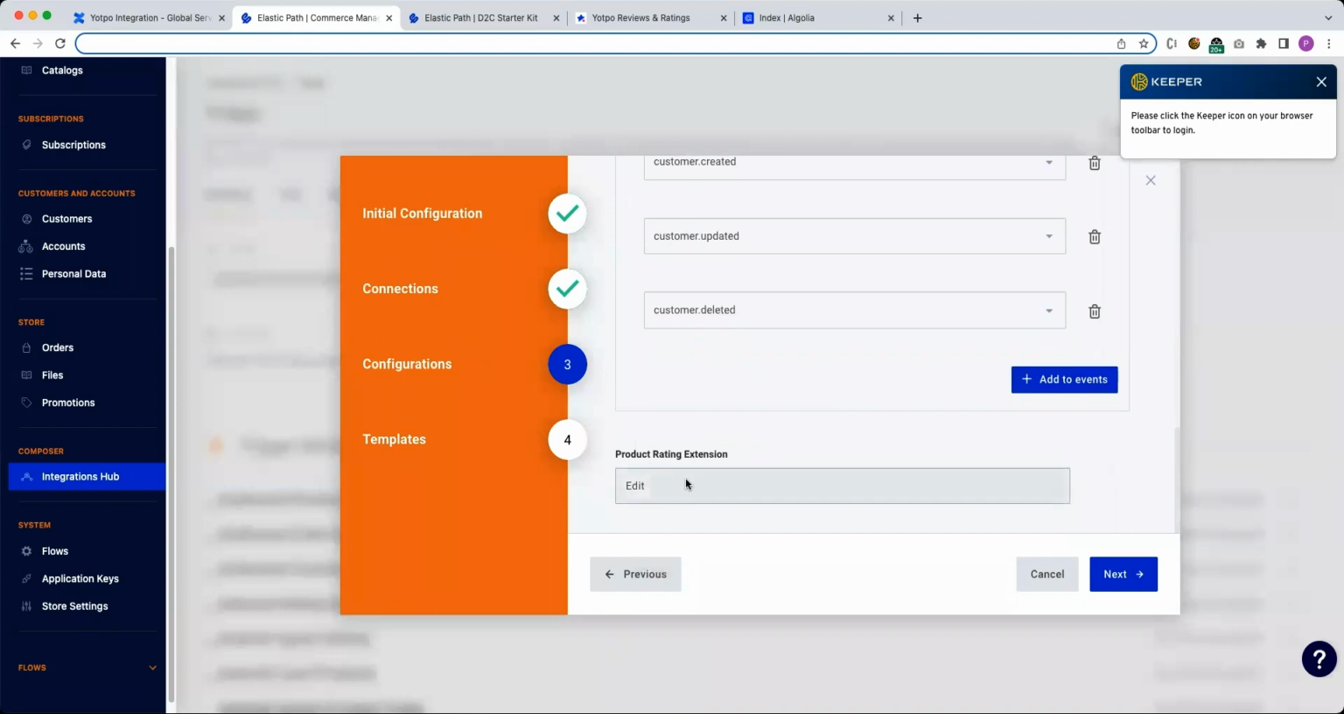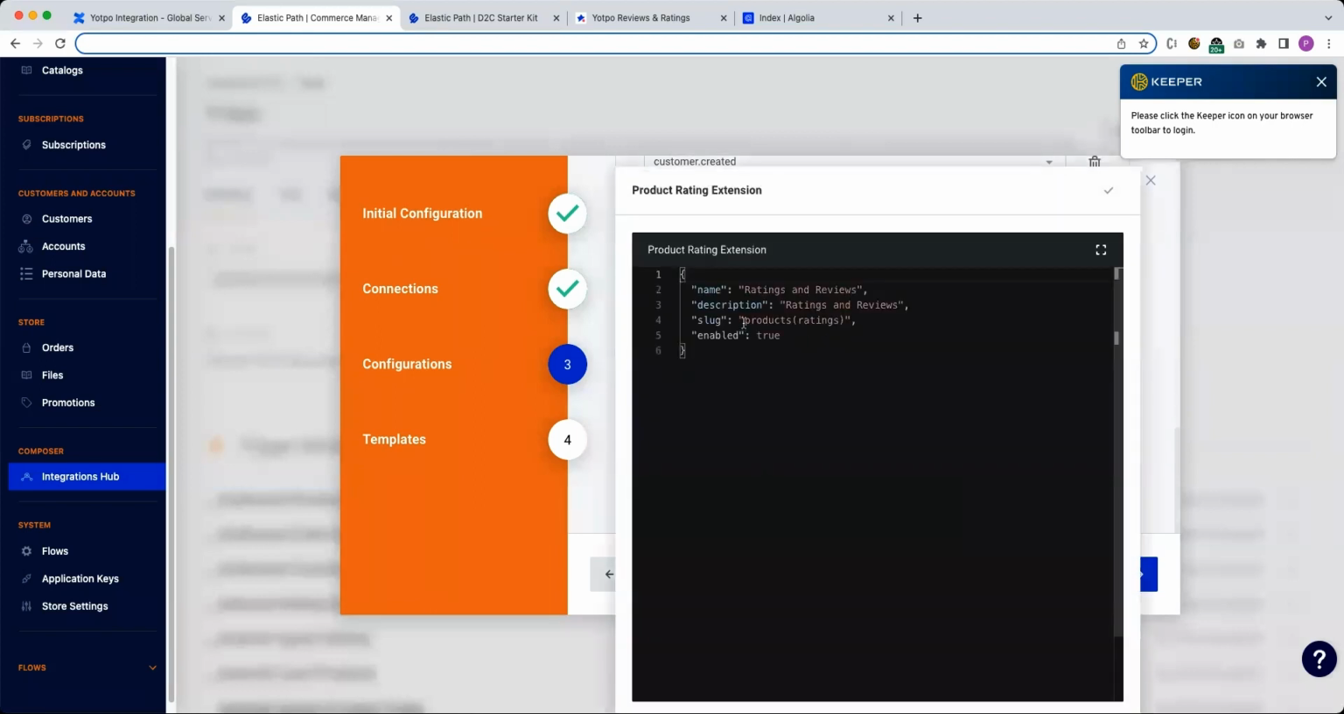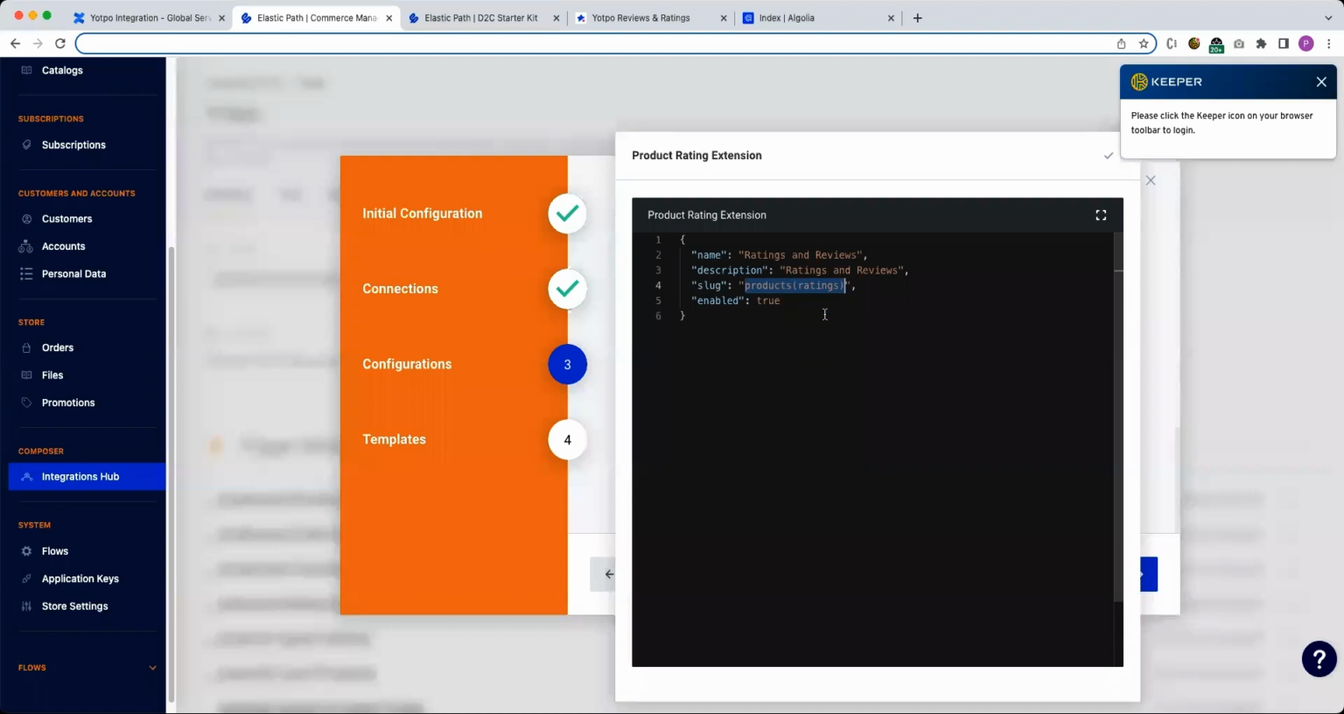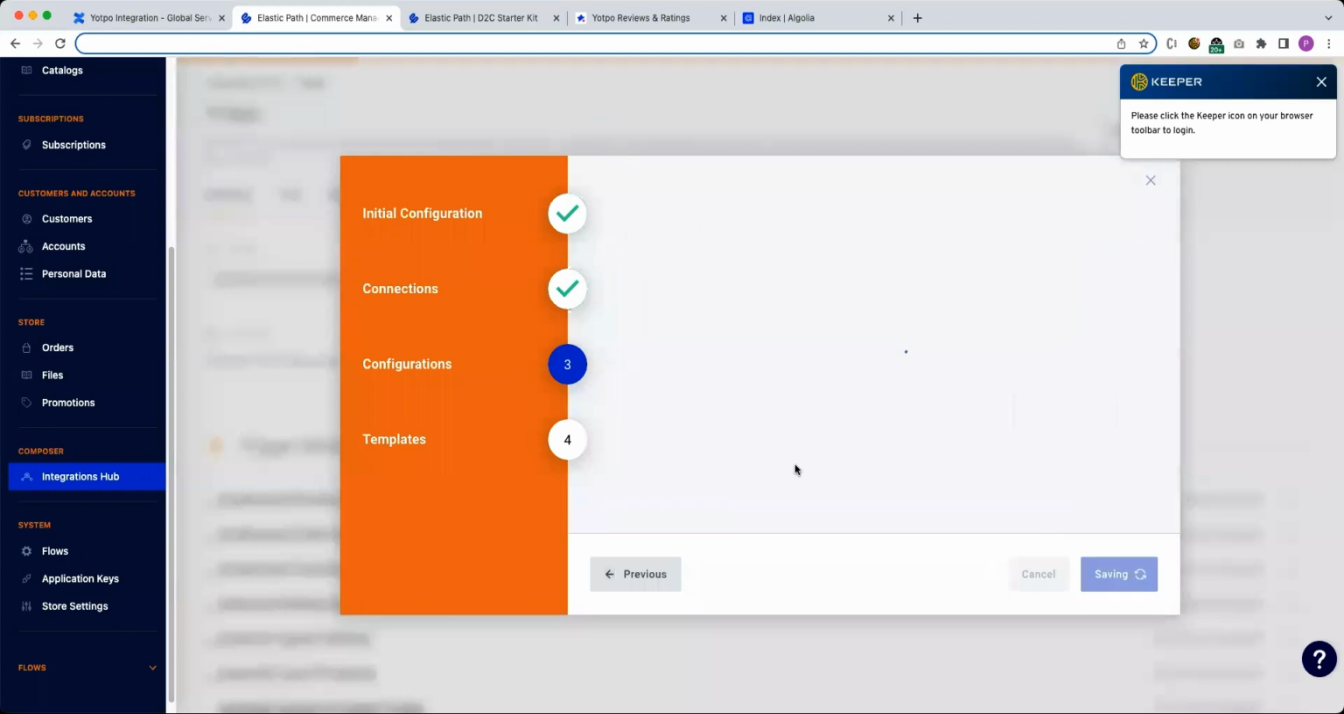This is the product rating extension. In case you want to use any existing template, you can use it. Otherwise, if you keep the default value, this integration will create a new template named products ratings. So I'll keep this as it is. Click on next.